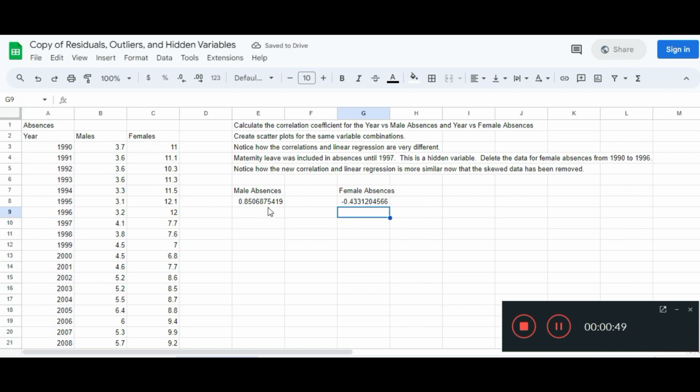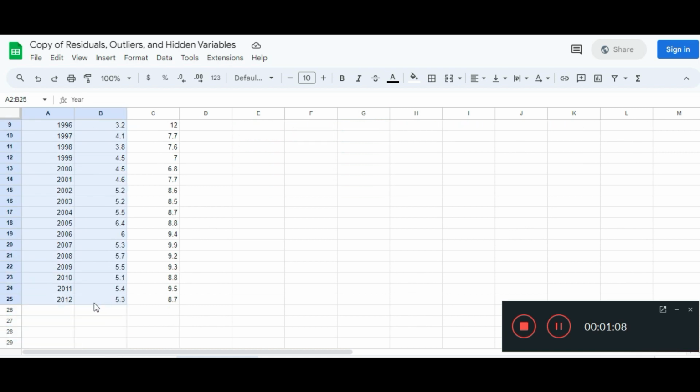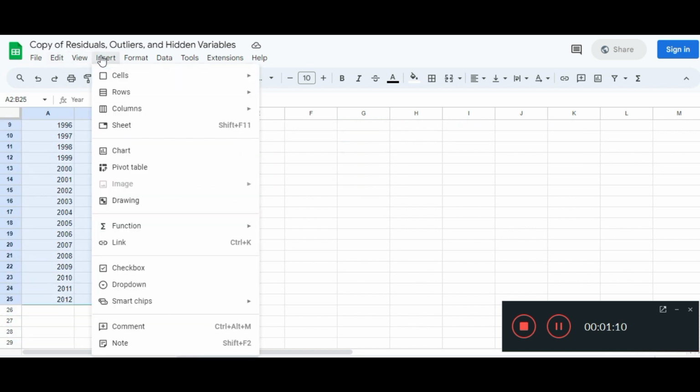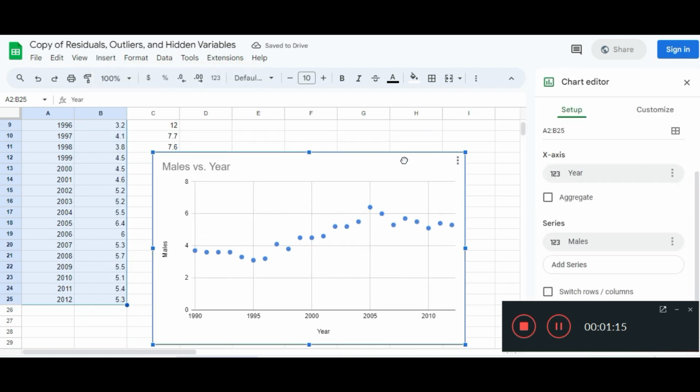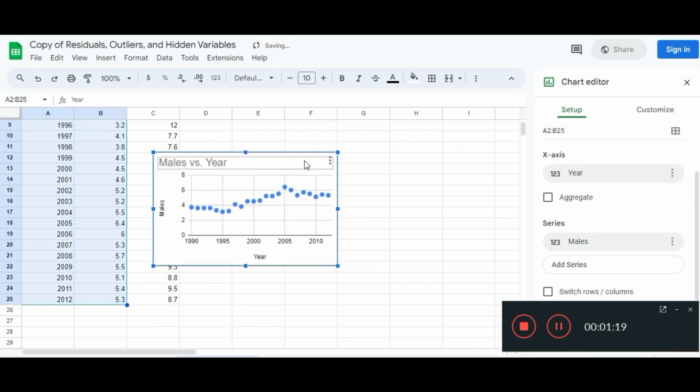The male one is increasing as the years increase. So does the number of male absences. But the female absences has a much different trend. A negative correlation, though it is moderate. And if I also make some scatter plots, so if I do scatter plots for the males, then we'll see why it had such a strong correlation. It's got that trend that is mostly rising as time increases.